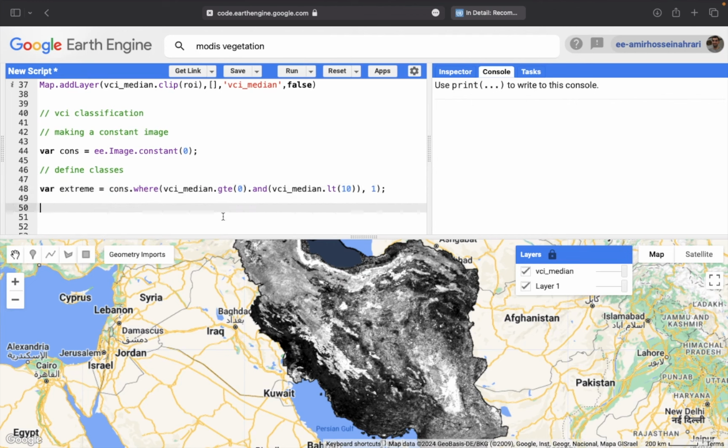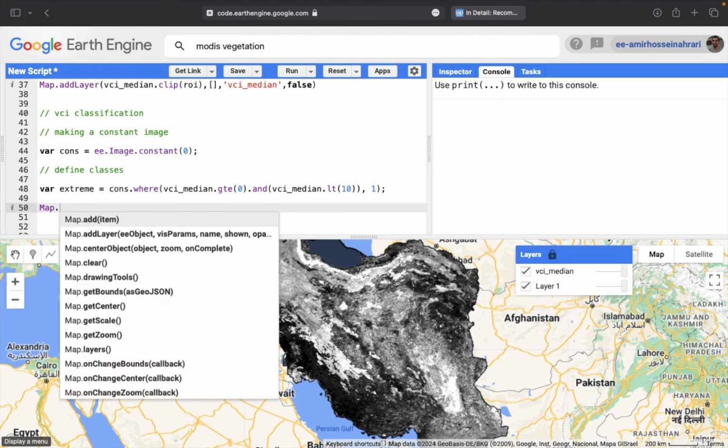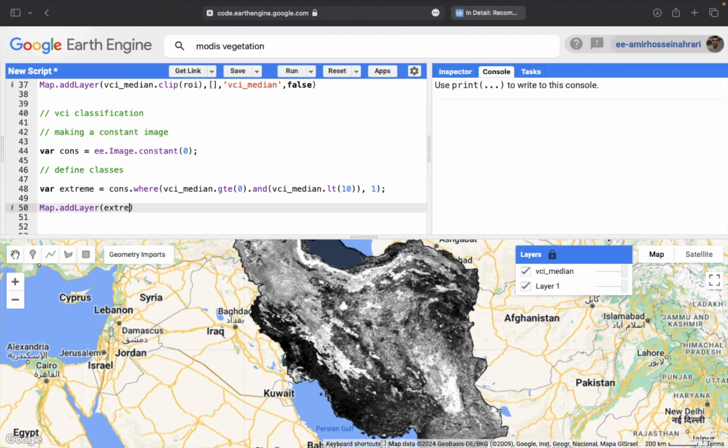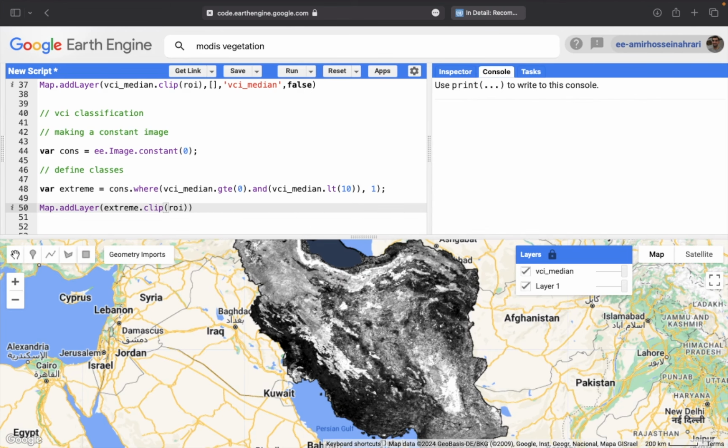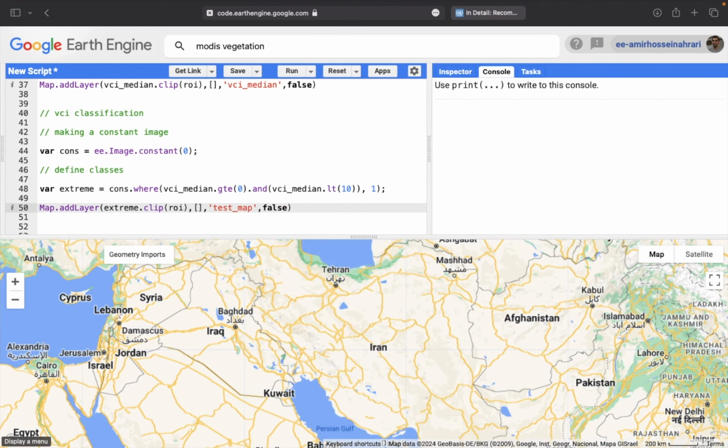So now I want to check it out to be sure that the method I'm using is true. Use Map.addLayer. I want to show the extreme image, the extreme class, and then I clip it based on the region of interest, leave the visualization empty, and the name is the test map for the extreme class, and use false at the end.